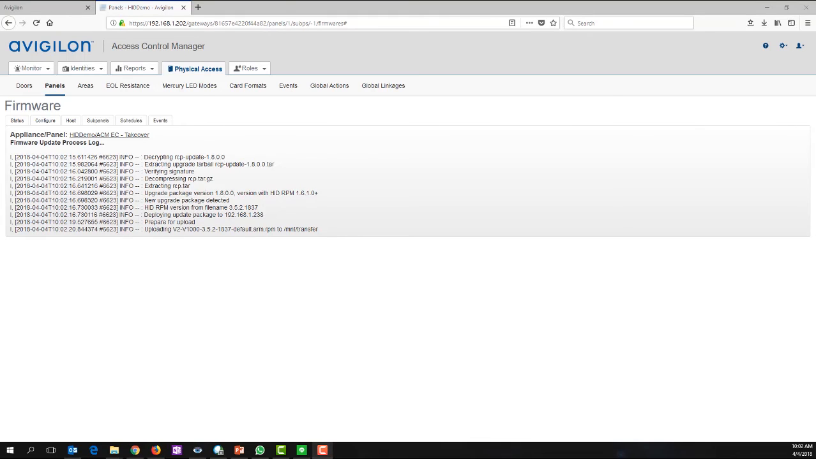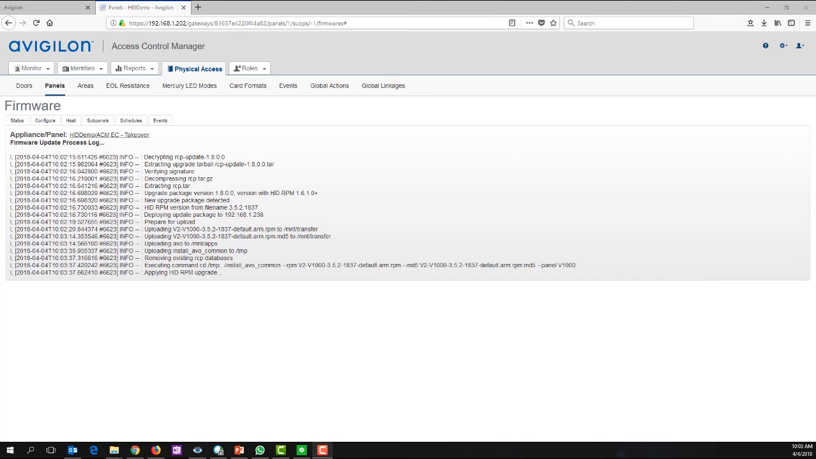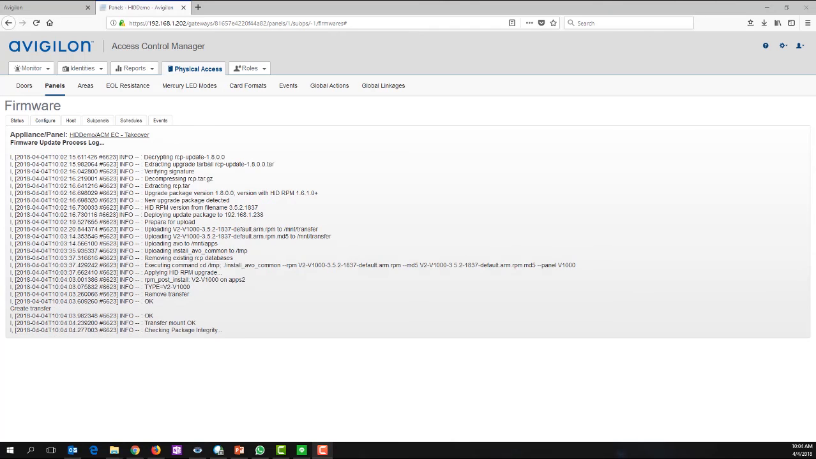The following screen is going to display the output of the upgrade process from the enterprise appliance to the ACM embedded controller. During this process, please do not refresh or close the tabs, and this process can take anywhere between 5 and 10 minutes. So be patient.